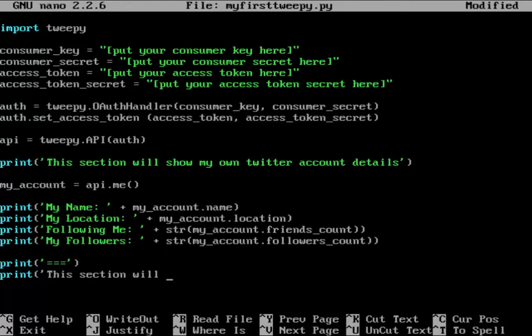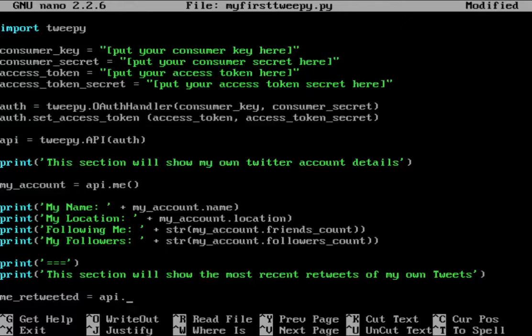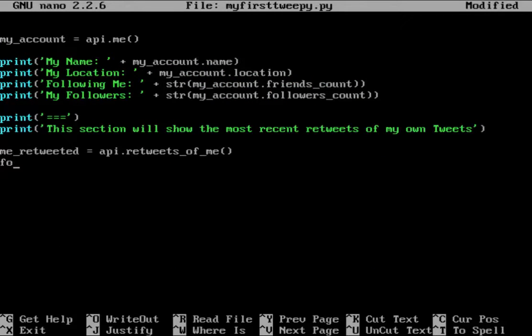So we're going to put in three equal signs to indicate a new section, and then a description saying, hey, let's write a new section of code that will show the most recent retweets of your own, in this case my own, tweets. And tweets are Twitter posts. So that's new information that you might not be aware of. What are the retweets that are most recent of your own communications? To get that, you would create a variable, say me_retweeted, and that would equal api.retweets_of_me(). And then you're going to want to say, hey, let's look through each one of those. To do that, you would say for tweet in me_retweeted, which means for every tweet in that result, let's print something about the tweet.